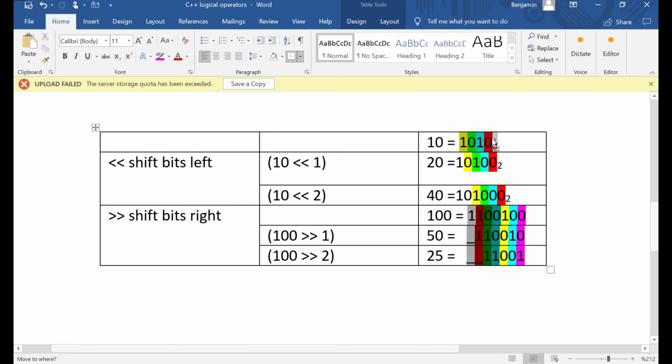And 10 in the binary format is 1010. This is binary format, base 2: 1010. Now if we are shifting to the left by 1, take note of the color codes that are used over here. When you shift to the left by 1, this one moves out of the color sequence to the left, and then the 0 moves into the yellow, and this one moves into the green, and this last 0 moves to the blue, and then there is the red one left which is not filled, so you just fill it with a 0.